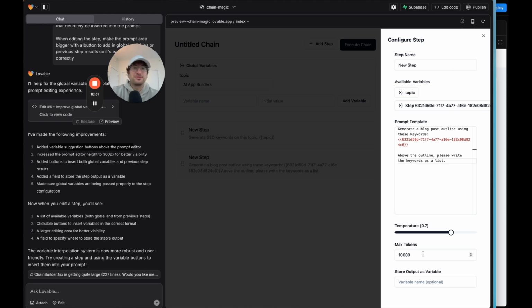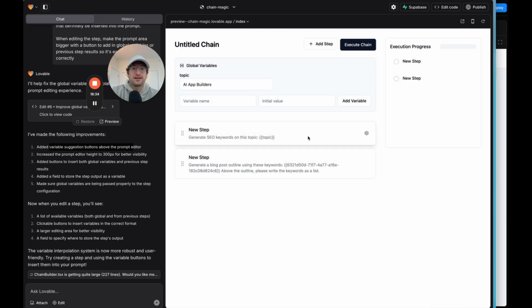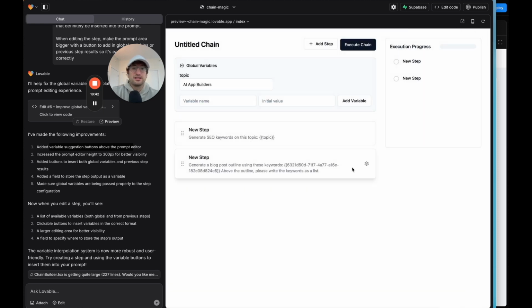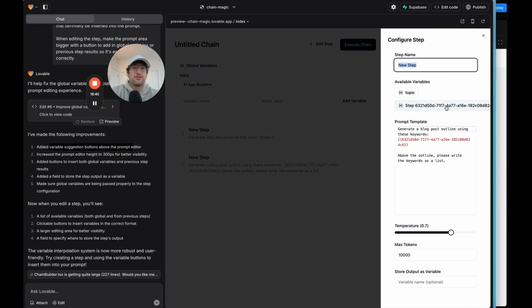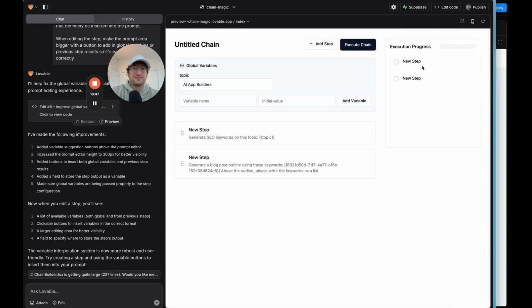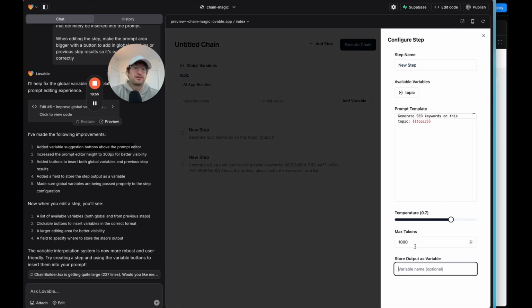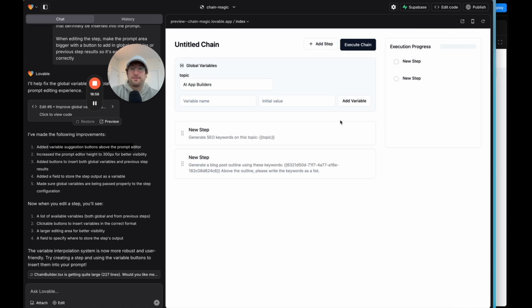Oh, interesting, variable name. So I wonder if I go back and edit this one, if I store output as a variable of keywords, if that will work here. I don't know if it's actually using that feature right now. But either way, it does have that essentially as an output, which is what I wanted. So this just might not be used, basically. Okay, so variable name, I can add new ones if I want, but topic, AI app builders. Okay, let's execute the chain, and let's see if Lovable works.